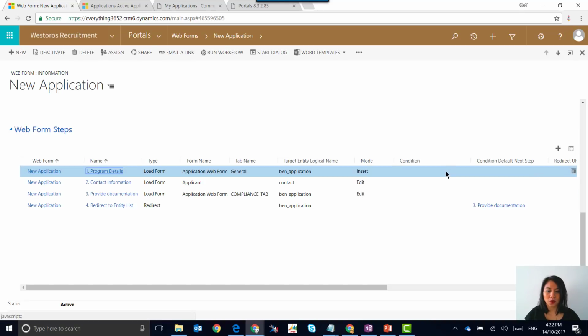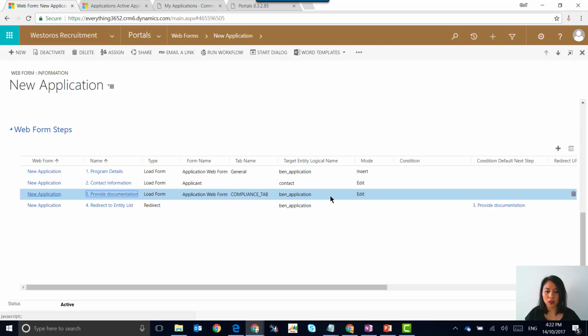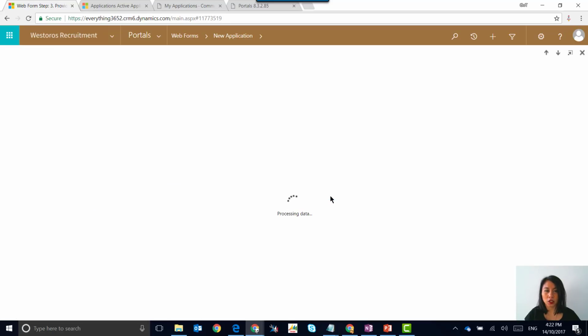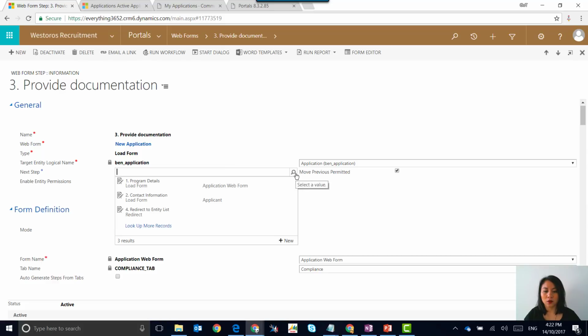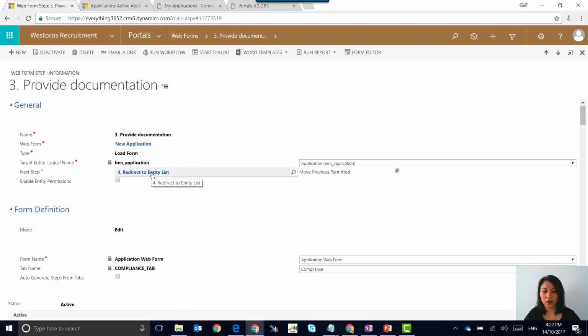And what we want to do is we want the very last step to be this one. And what I need to do is when I open this record, which is the third web form step, so this is where they are providing their proof of evidence, I want to make a reference to my very last web form step, and I've called that redirect entity list. Okay, so the difference with this very last step is step 1, 2, and 3 are of type load form.